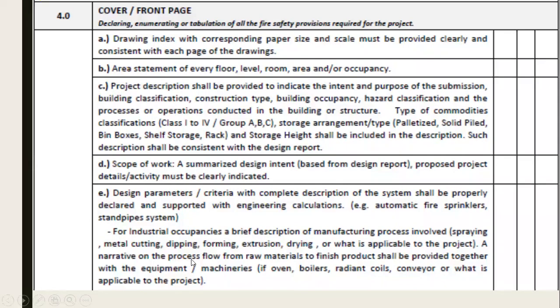A narrative about the process, a flow of the material: the material intake, process area, going for the storage, the process sequence, how it will be shown on the assembly lines and the production area, and after that going for the storage or going for the loading area. If you have any special machines or equipment like oven, boiler, radiant coils, conveyors, etc., it has to be shown as a description within the building process itself and the occupancy.